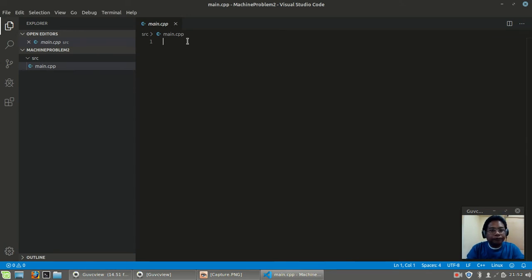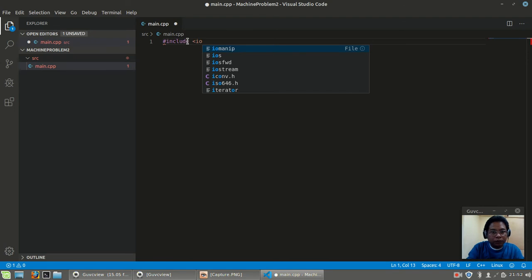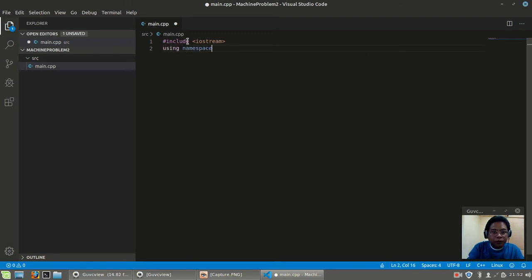So, include input output stream, using namespace standard, our main function.